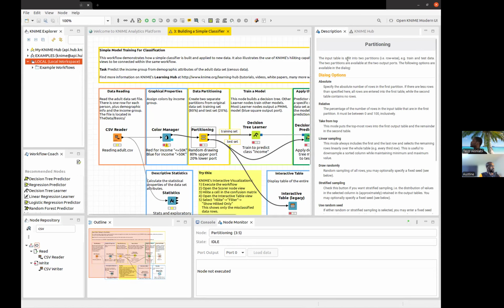The input table is split into two partitions, row-wise, e.g. train and test data. The two partitions are available at the two output ports. So, for example, if you want to build a machine learning model, linear regression, and you need train and test split data, then you know that you need this partition node.